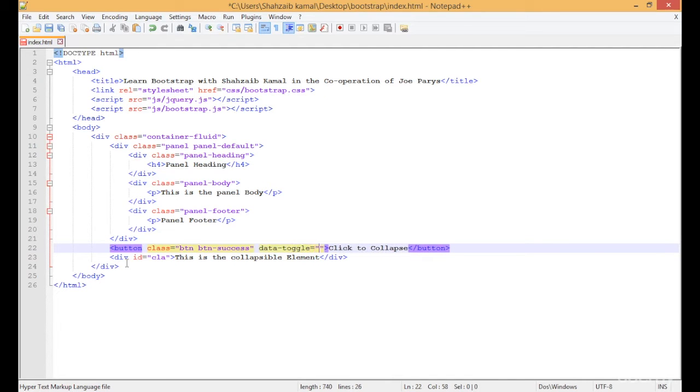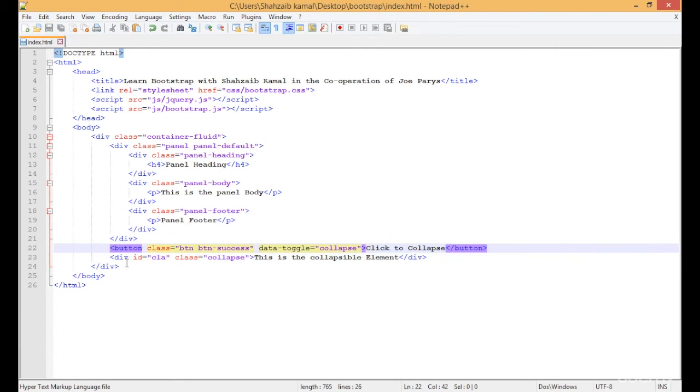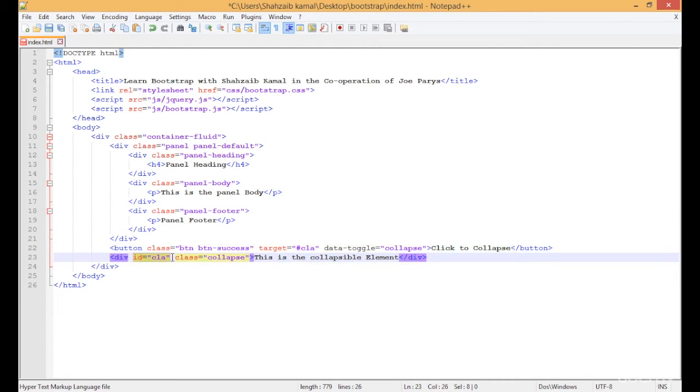I go to the top, and first of all we have to add the attribute data-toggle, and what we want to toggle is the collapse element. Now we have to declare that this element is the collapsible element, so add the class collapse. That is really perfect. Now I'm adding another attribute, the target attribute, equal to the hash and then CLA. This is the ID of the CLA. I just added the target CLA. Okay, now this is totally perfect.